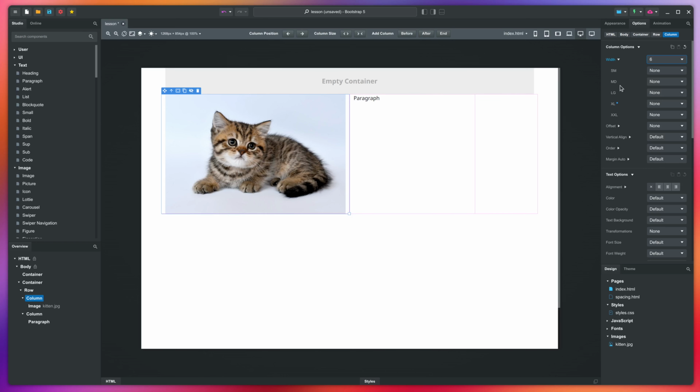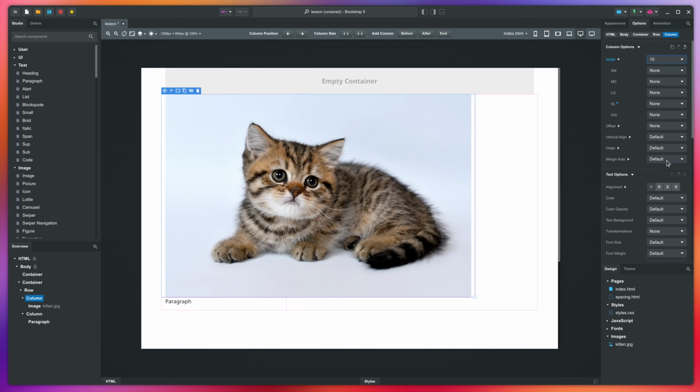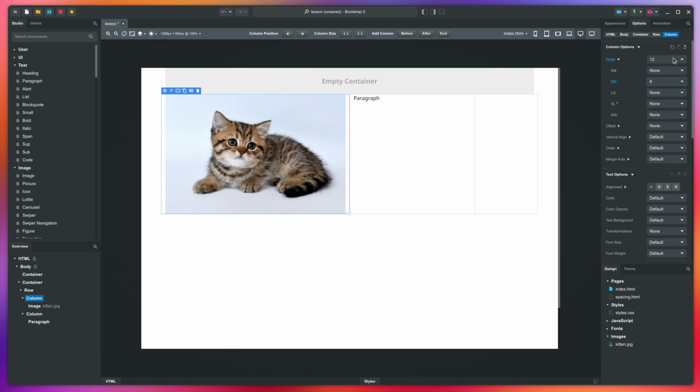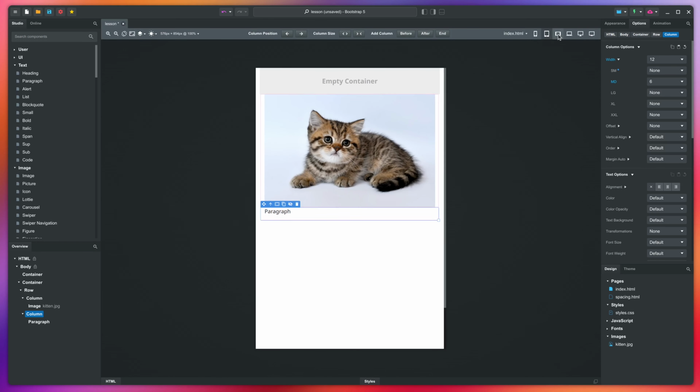If I set the first column to 8, the columns will total 12 units and take up the entire row. Everything more will push the second column on the next line. To achieve the layout we made earlier, set the width to 12 and 6 on the MD breakpoint. Copy and paste the options to the second column. Now, when we resize, you can see the layout transitioning like last time.